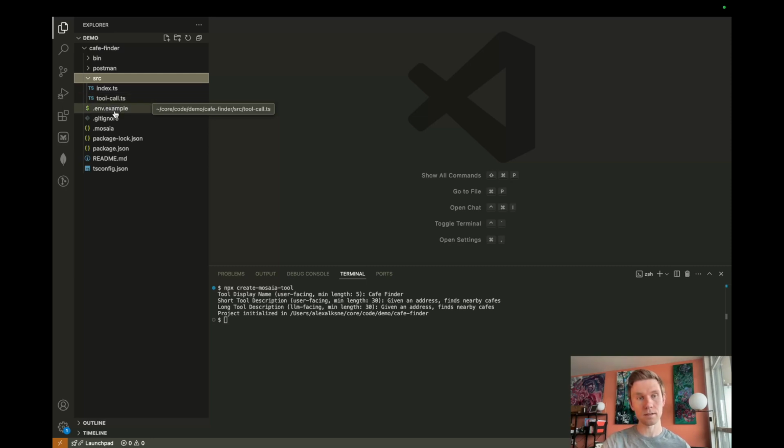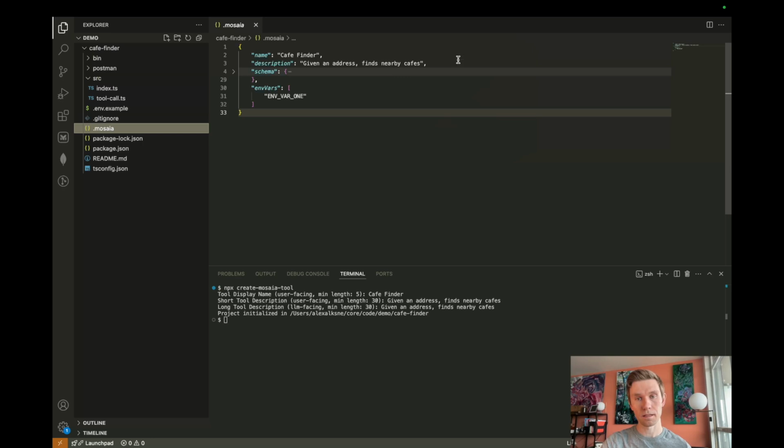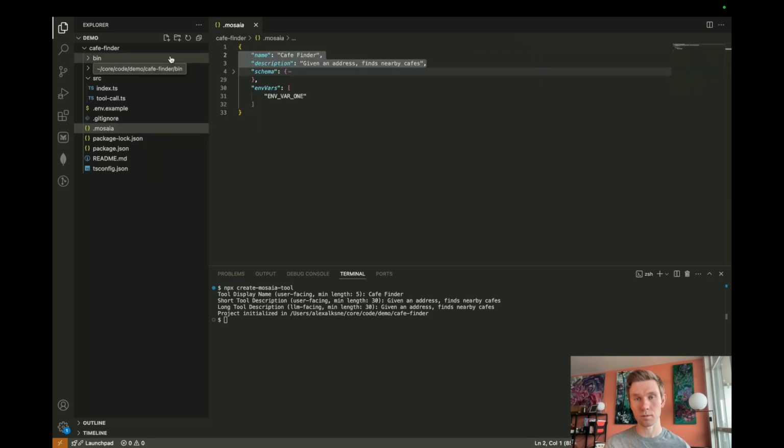Now, if we take a look at the manifest file, it has four top-level fields. Name and description are what we entered in just now. It's what shows up in the marketplace. Schema tells the LLM how to interact with your tool, so more on that in a sec. And environment variables are the variables that need to be injected into your tool call at invocation time.